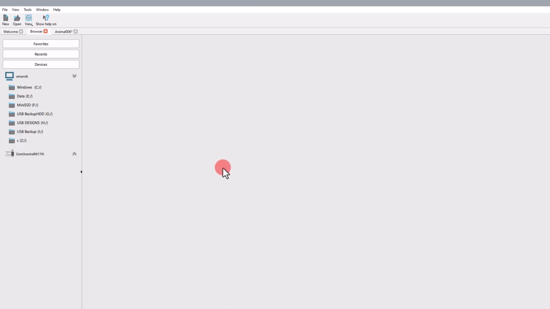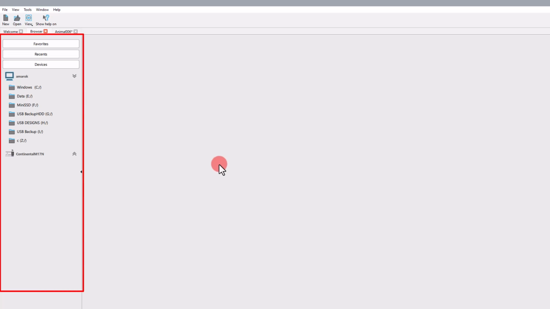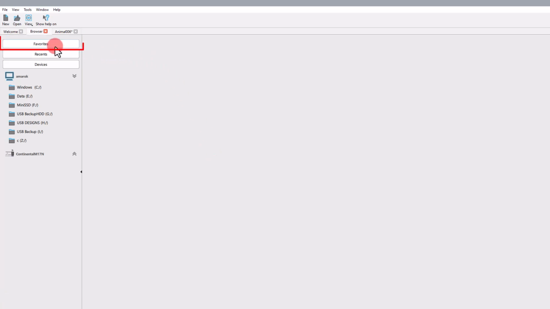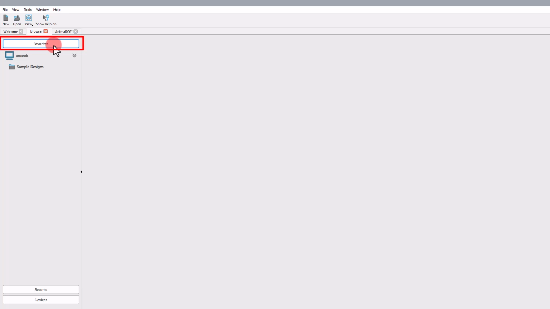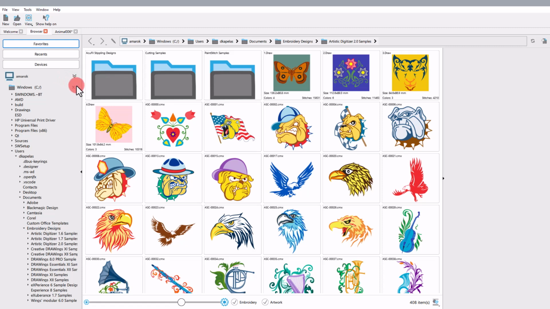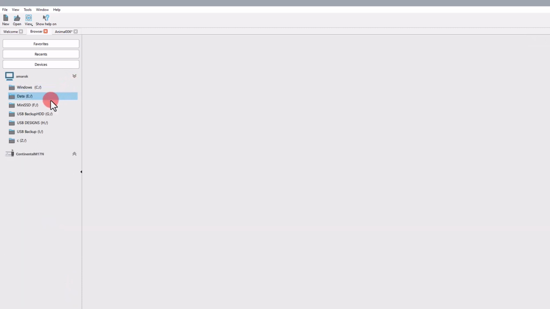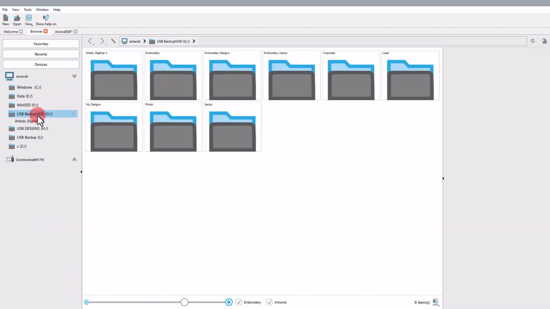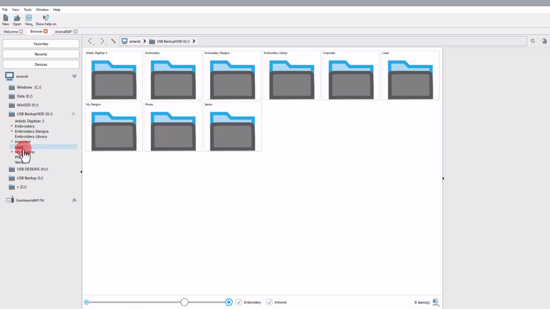Now, let's talk about the browser's components. On the navigation area, there are 3 sections. In the Favorites section, you can see your favorite locations. Click on any of the listed ones to access the content of your favorite folder. You can easily add any folder to your favorites. Right-click on a folder and use the Add to Favorites option.